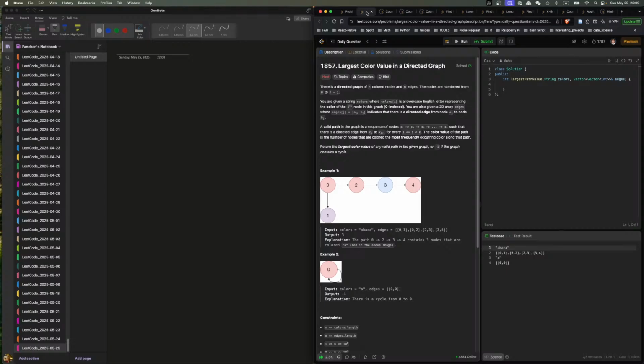Largest color value in a directed graph. Here is a directed graph of n colored nodes and m edges. The nodes are numbered from 0 to n minus 1. We are given a string colors, where colors[i] is the lowercase English letter representing the color of the ith node in this graph. You're also given a 2D array edges, where edges[j] indicates that there is a directed edge from aj to bj.